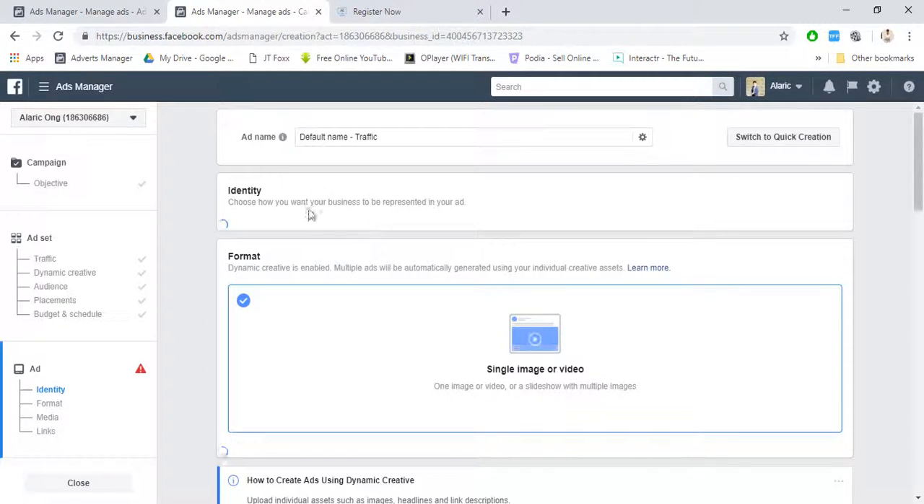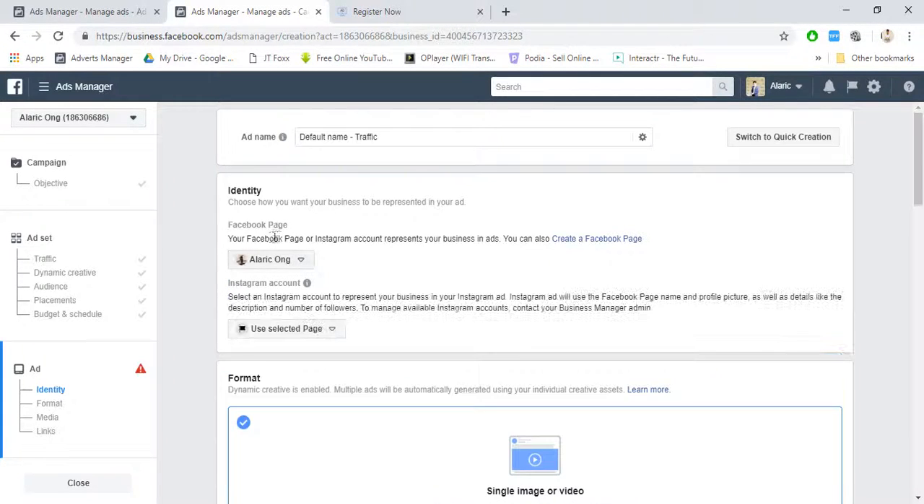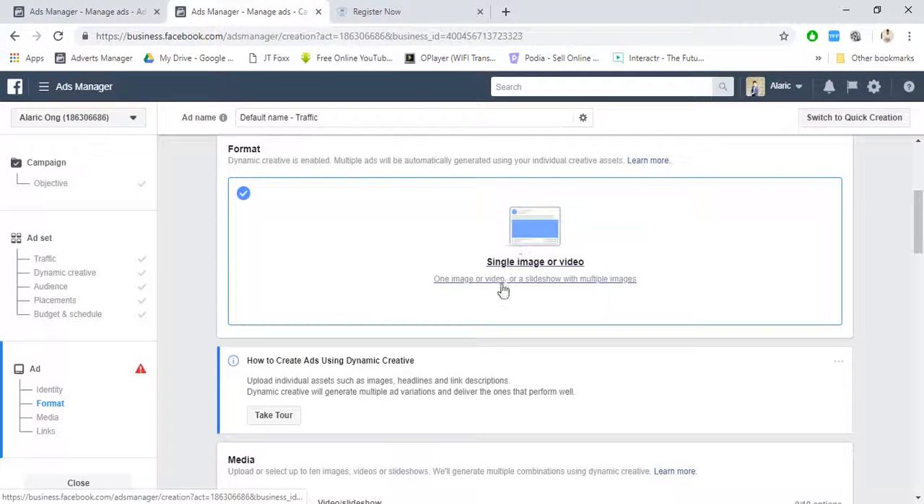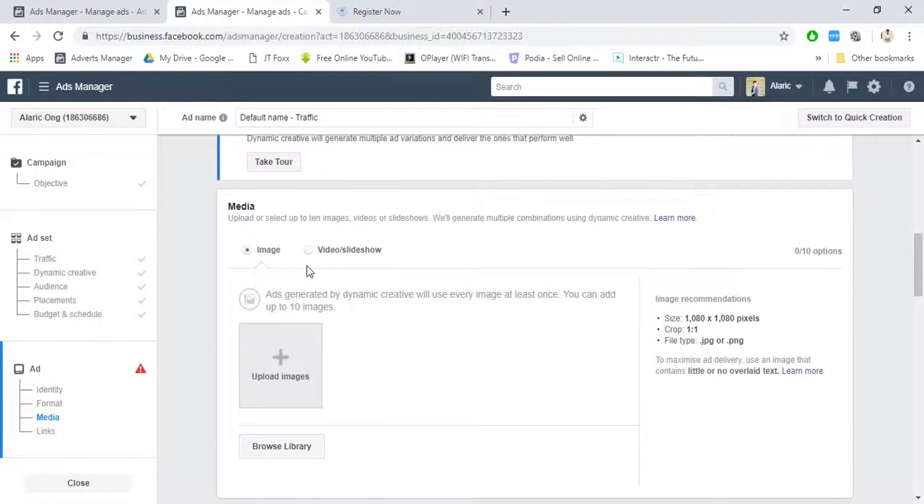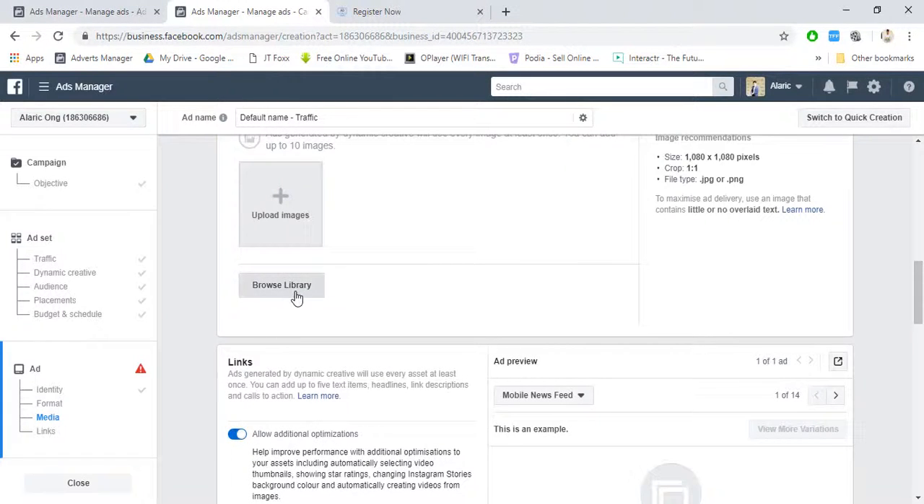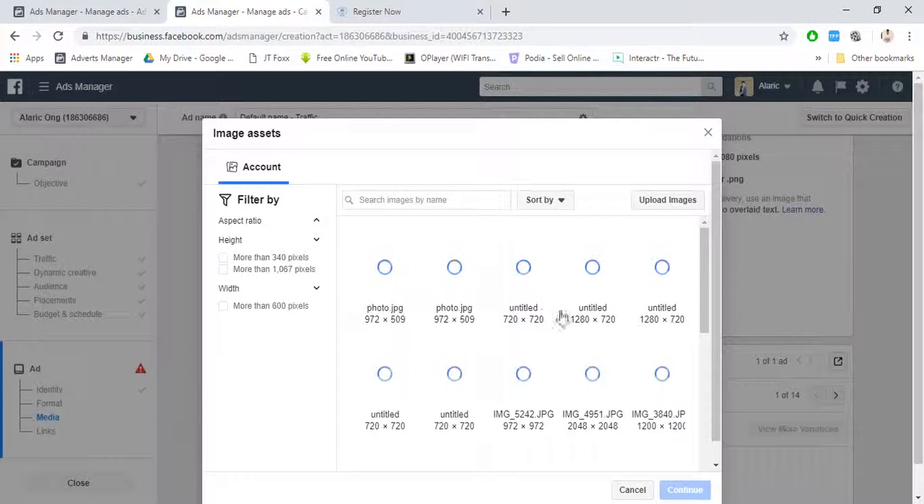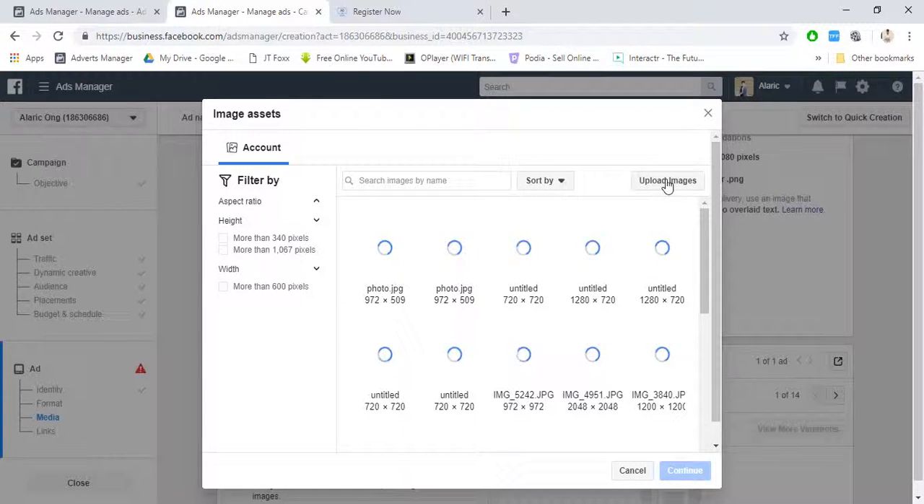Now I'm going to decide the identity. First they ask me which Facebook page I want to use. I'll use Alaric Ong Facebook page to run the ad. Over here they will ask me to upload images. Ads generated by dynamic creative will use every image at least once, so I can upload up to 10 different images that I want to add. So I'm going to press browse library. You can press upload images here, but because I already have some images inside this account, I'm just going to use the images that I currently have.